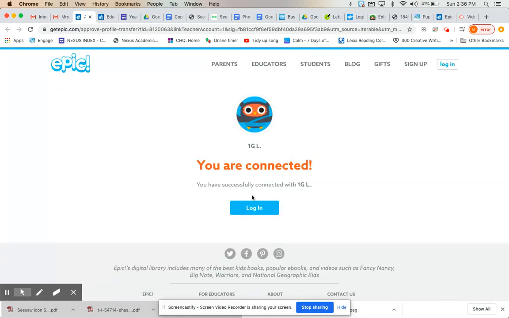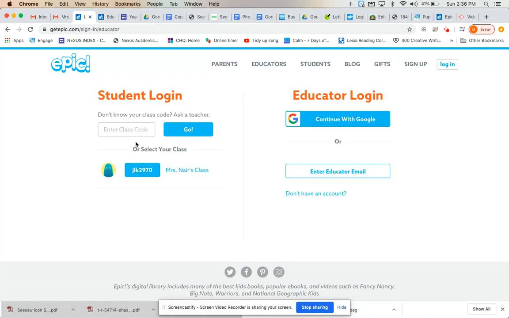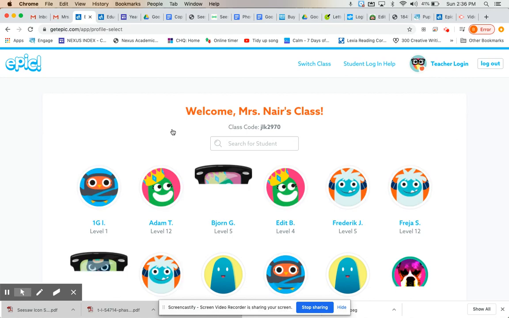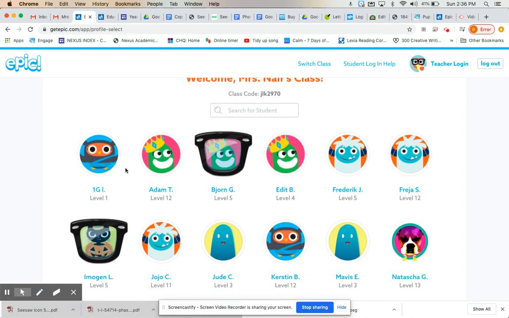And you'll then be asked to log in. It then gives you two options. You'll want to click on Students and Educators, and it will ask you for a class code. Your child's class codes will be written on your class site that has been shared with you. So you enter the class code. And then you'll arrive at your child's class page.